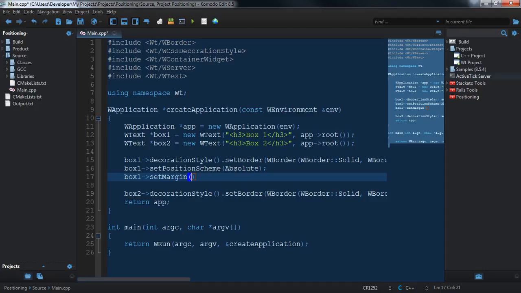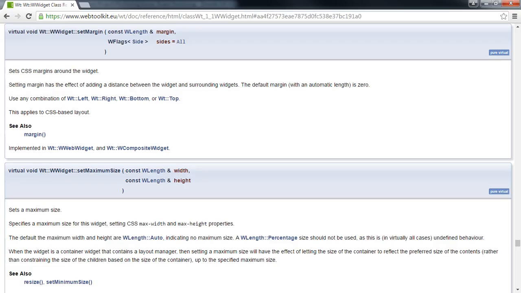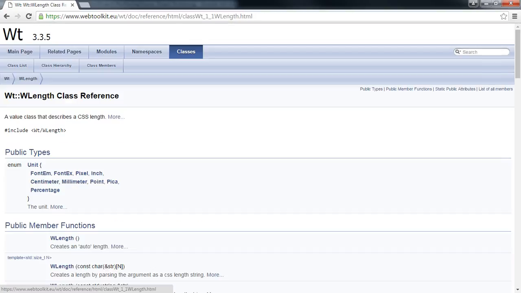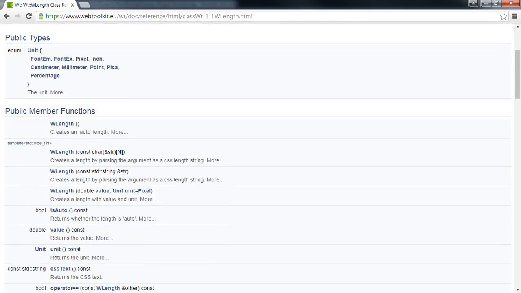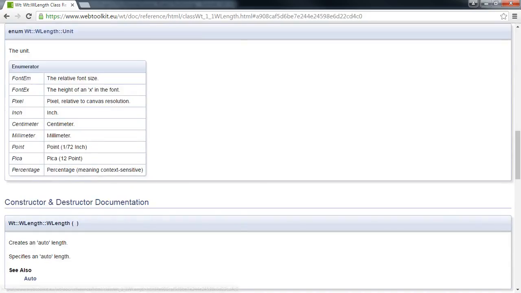So in this example, and I should look at the documentation again. If you look to see what it takes, set margin takes a Witty length, and you can pass in, here's the constructor. It can be a string, a char, and you can also do the actual value and the unit. In our case, we're going to use pixels. Here's the enumeration for the unit. Click on unit. You would just call Witty length and the actual unit itself.